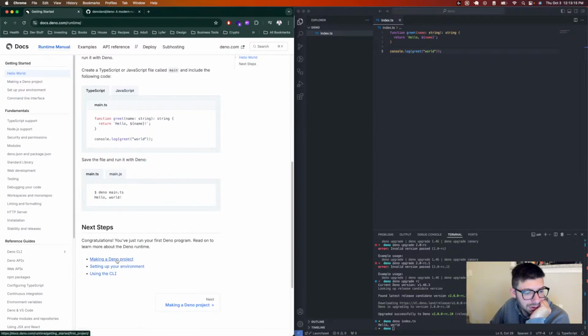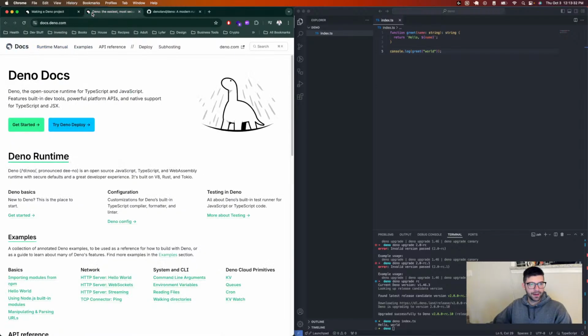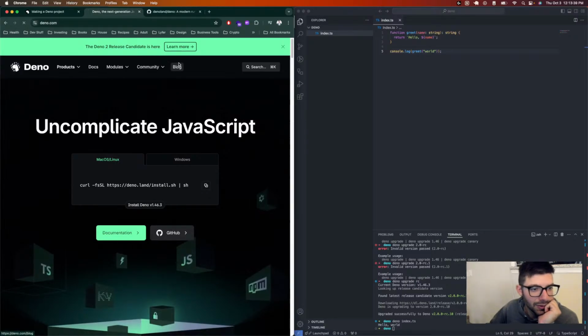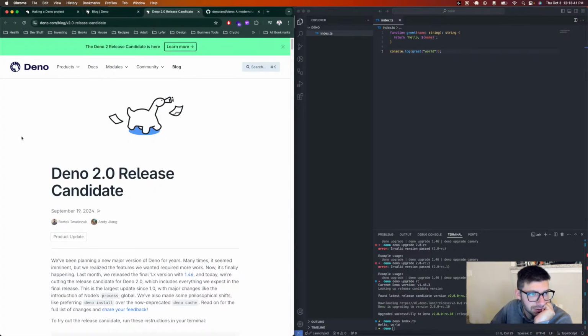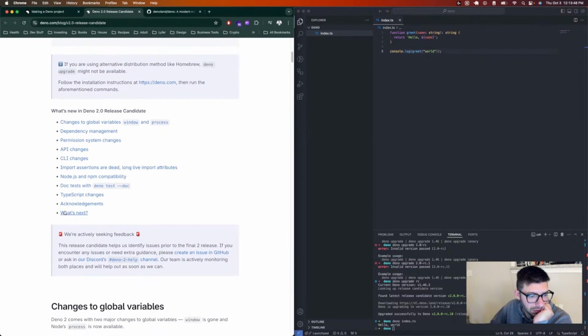Making a Deno project. Next steps. Let's check this out here. To what extent will this documentation still be relevant for Deno 2.0 is my question. I think it's a relevant question. And are there docs yet for that? Learn more. Let's see. What's next?